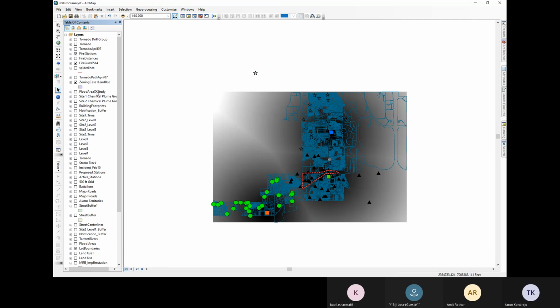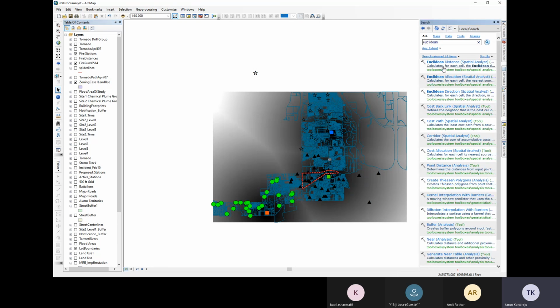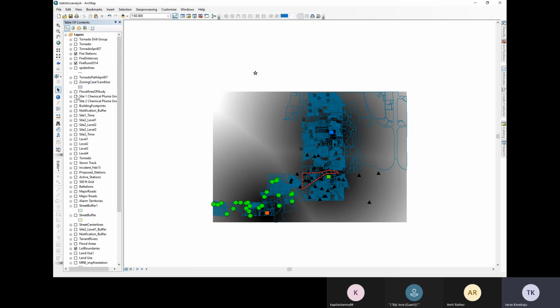Or else we can actually do one more thing here. Cost path. This is like how you do cost analysis in a network, same thing. Cost allocation: if you have time or distance, you can do cost allocation. You can do any of these things: diffusion, interpolation. So these are advanced tools you can use to do your analysis.